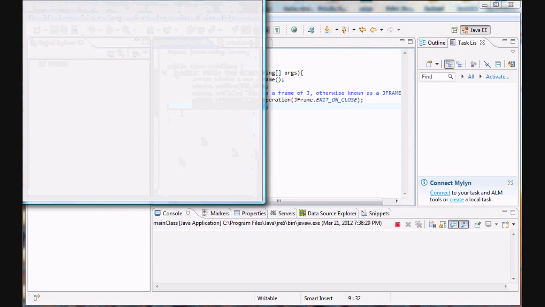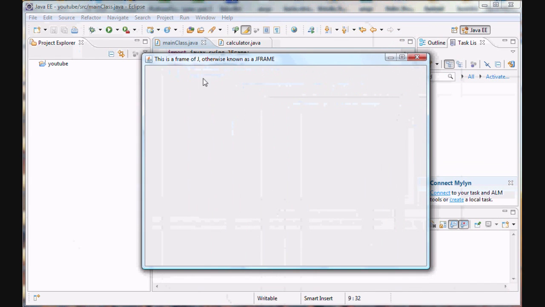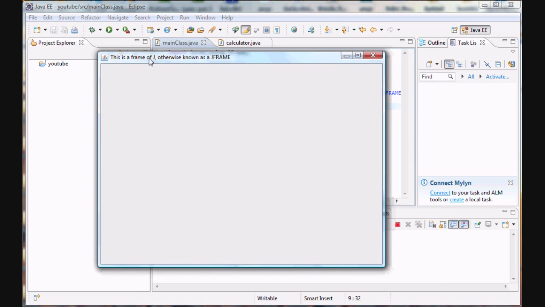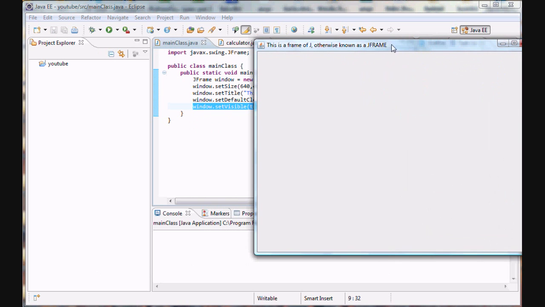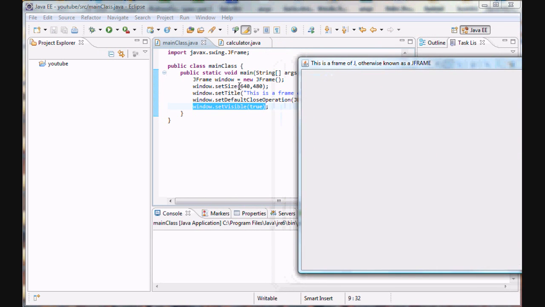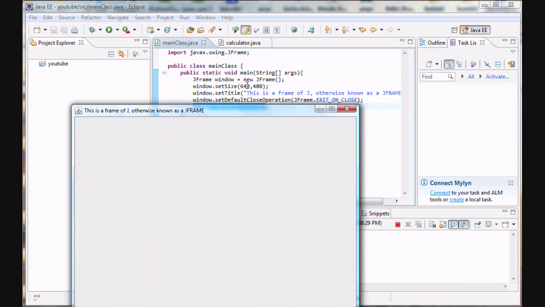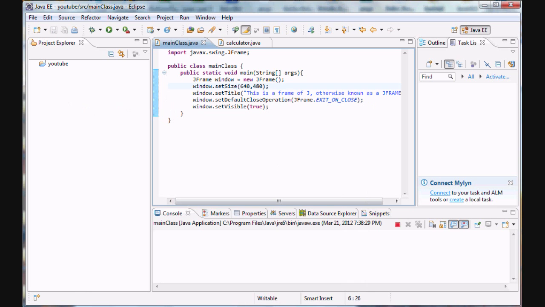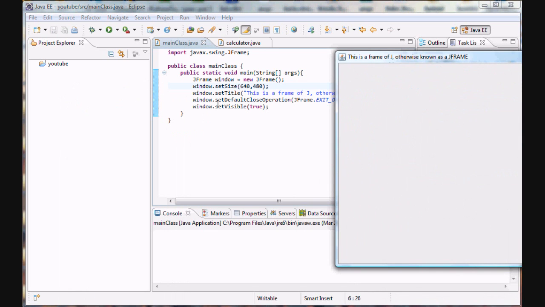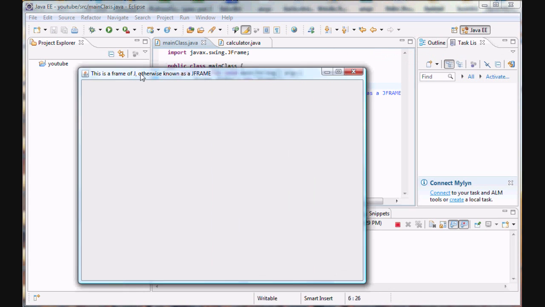So when we run this program right now, we will have a JFrame right here, and it looks exactly like a window. It has a nice title. This is a frame of J, otherwise known as a JFrame. It is 640 pixels wide by 480 pixels high. And it is clearly visible as we set it to true, and we can see it right now.